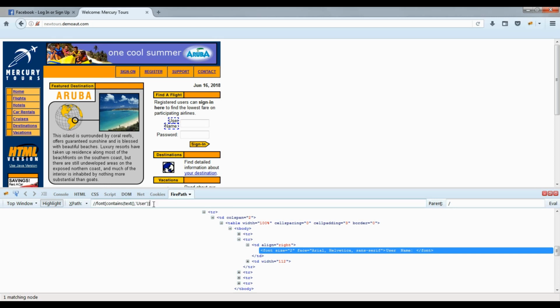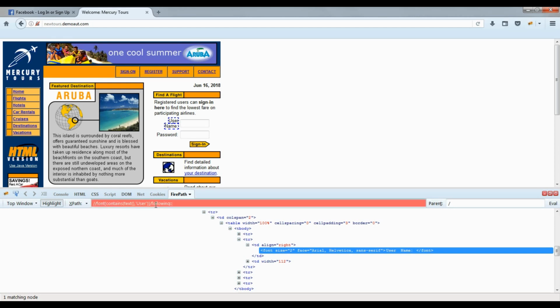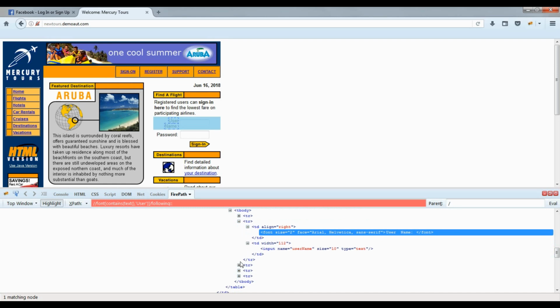So let's see if this works correctly. Yes, it is highlighted here. Now let's move to following. So /following:: Now when I say following, the following of TD is this input username. It will also have this as following, the password.